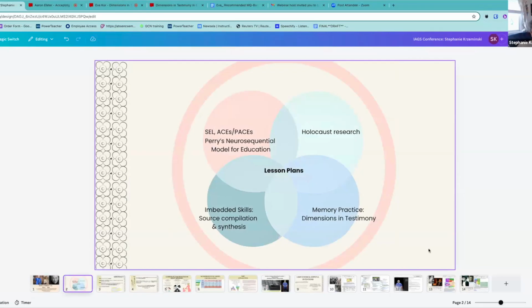So what I want to really focus on are a series of lesson plans that I developed that became the basis for my dissertation. And these lesson plans were going to be interdisciplinary. They were going to involve and rely heavily on Holocaust research, primary testimonies, looking at things like social emotional learning, a background of ACEs and PACEs. And I was heavily influenced by Bruce Perry's neurosequential model for education. And that also becomes a large aspect of these plans. And I'll show you more about that soon.